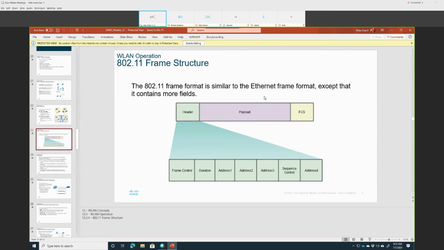Okay, but at the end of the day, it's a frame. It's basically the same thing as any frame, but slightly different, because we use the IEEE 802.11 frame. This one has a little bit more fields. So they have a few more fields in that, but it's the same structure.